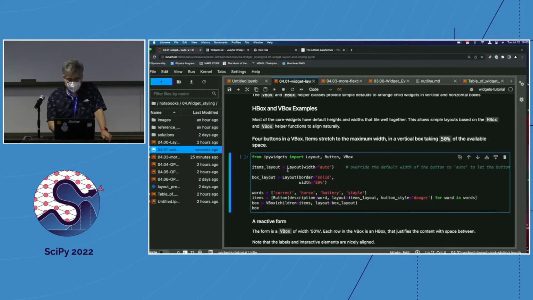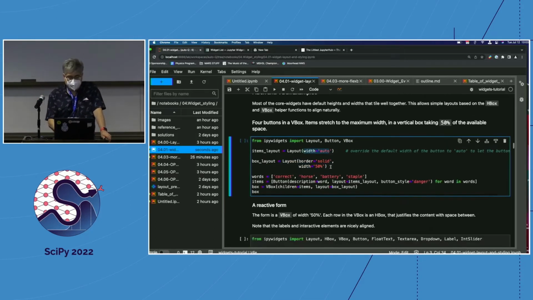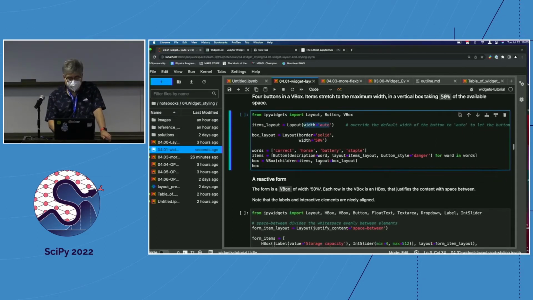So here I'm creating a layout. I'm going to create a box. I'm creating an item or a layout for each of the individual items in the box. I'm creating a separate layout for the box itself. So the items, their width is auto. So as the size of the box changes, they'll expand to fill the box. And the box itself will have a solid border and take up 50%. It looks like I'm making a button. Oh, I'm making several buttons.